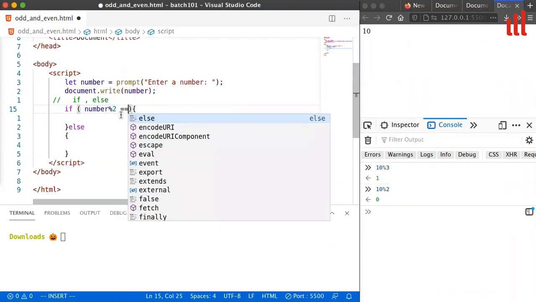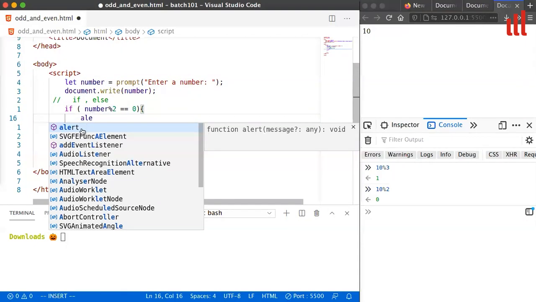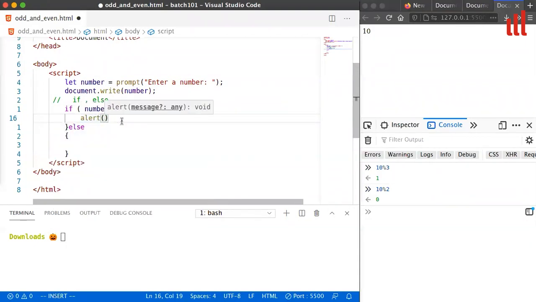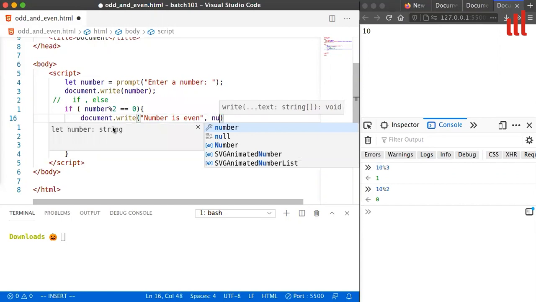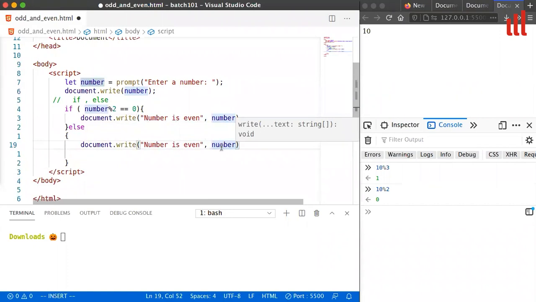So I'm trying to divide my number with the modulus, and now what value you will get from here, if the value is equivalent to 0. This is the equality conditional operator I have used. If the value is 0, what does it mean? Your value is an even number, right? Either you can simply use an alert method, guys, to give a prompt to the user, or you can simply write one statement. Okay, number is even, and whatever number you are trying to print. In case it is odd, you can simply use this method. Okay, so that's how it will work.